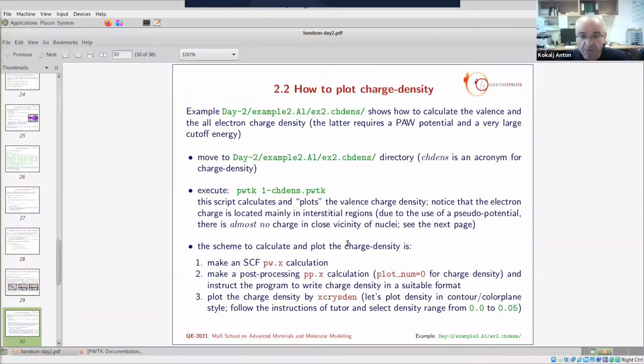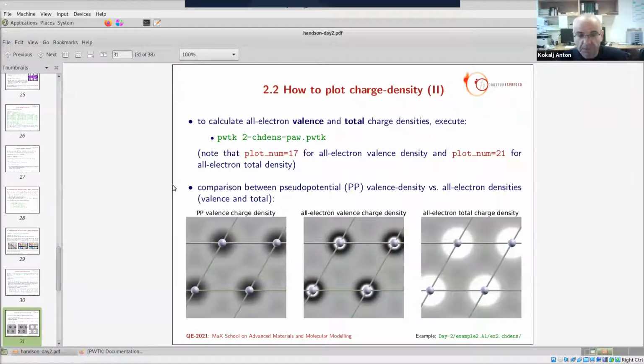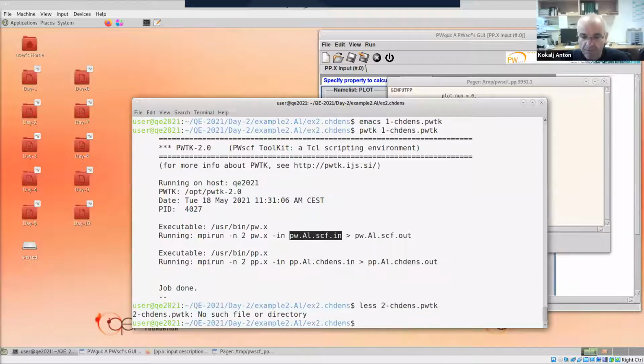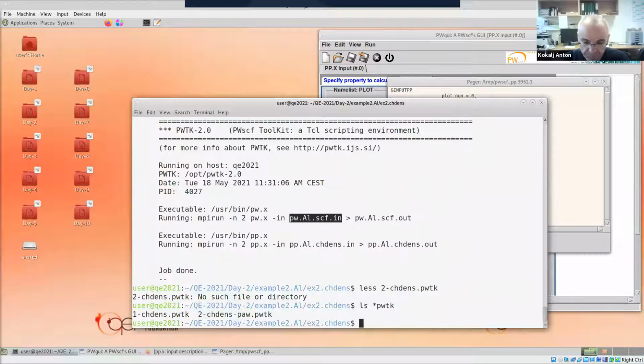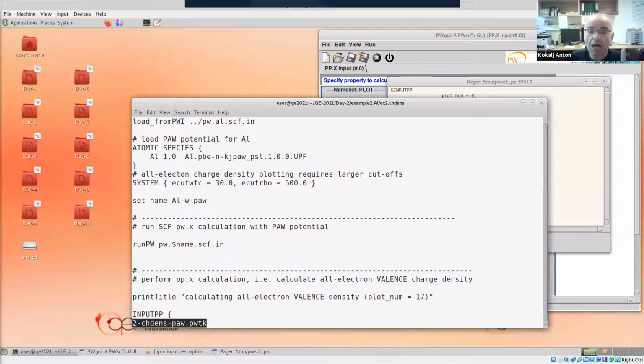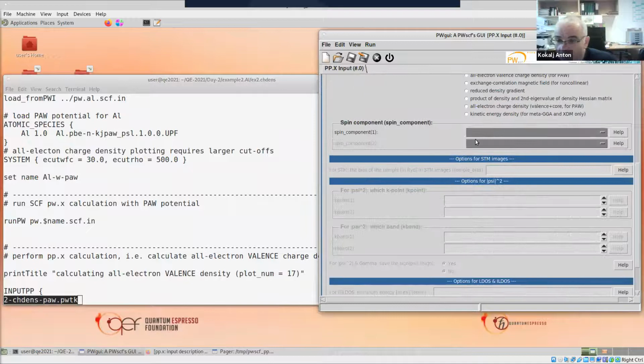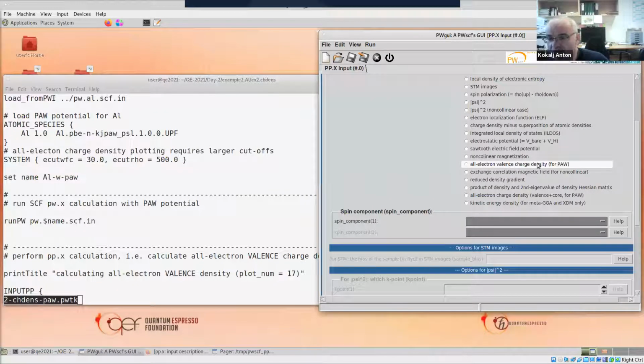Now, if we go back to slides, you will notice there is another example. So I now run this one, CH dense. There is also example 2 CH dense PO. And here we will use PO potential. And one warning. When we plot with this example, you will find out by yourself what we plot: we plot all electron valence charge density.